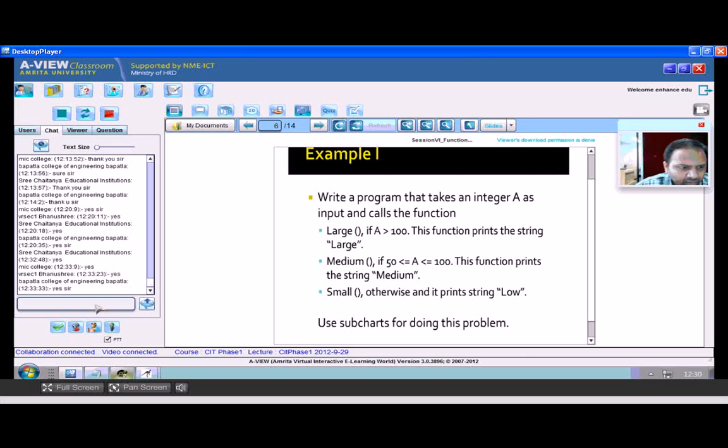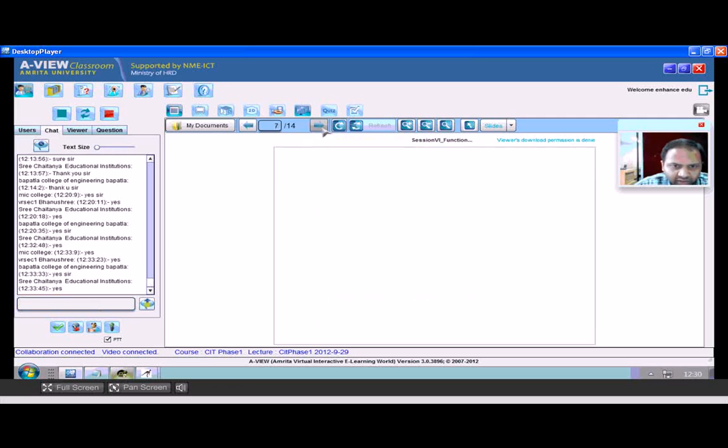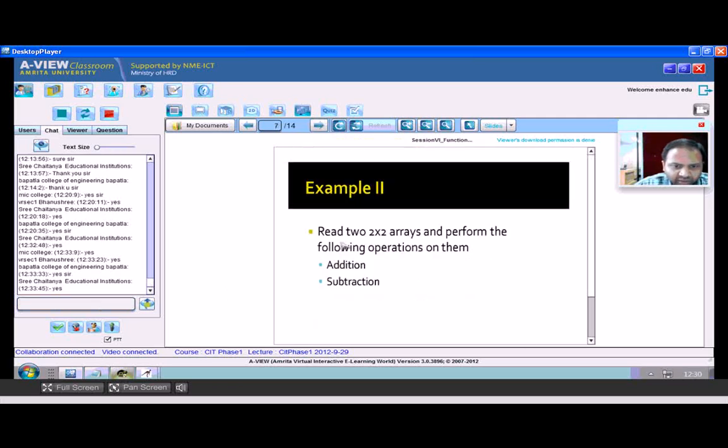Okay, perfect. So now let's do a more complicated example. We'll see how to read two by two arrays and perform the following operations on them. It's a more complicated example. We'll just do only one of these operations, so I'll just do the addition operation on this.